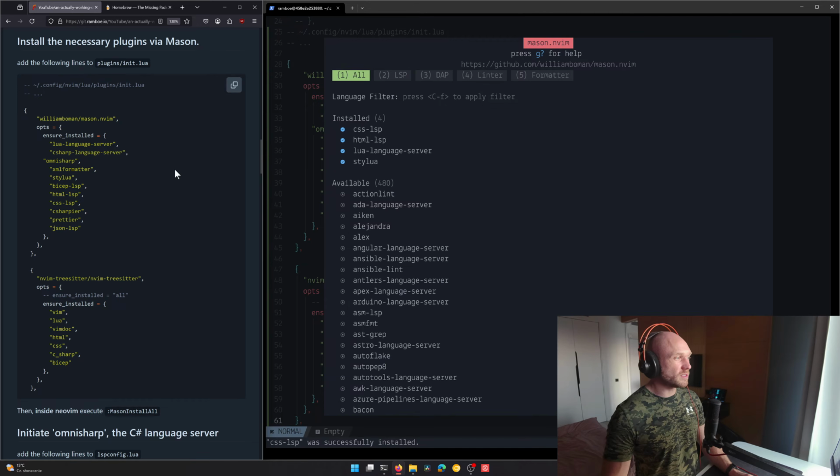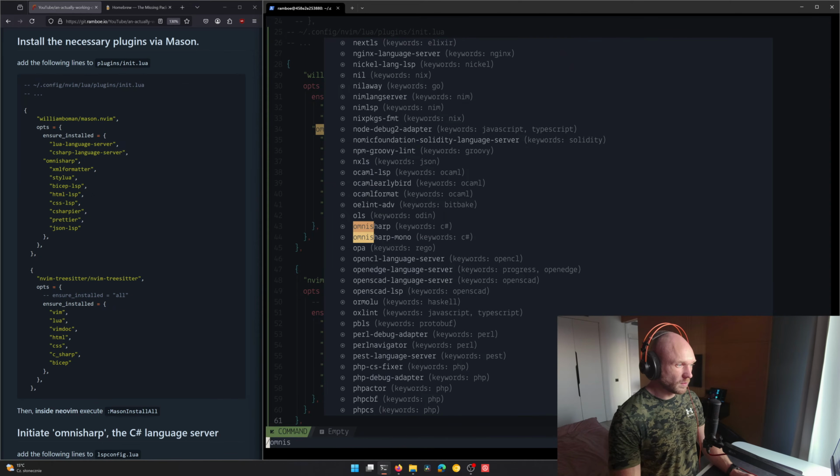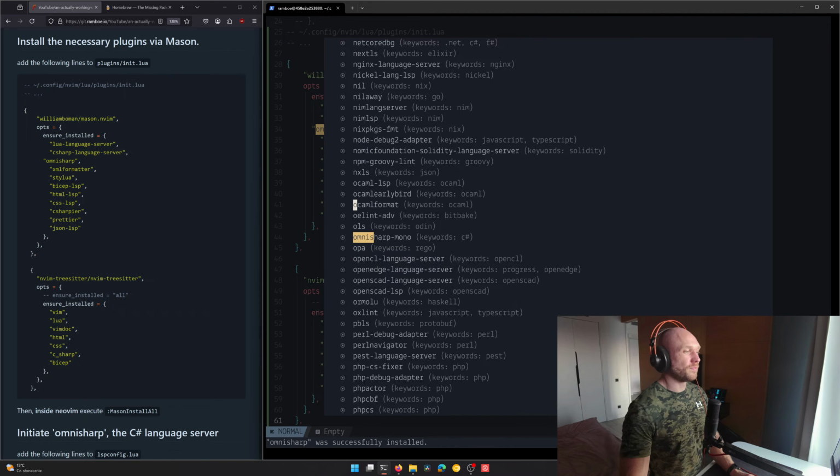So what we're going to do is install them manually, and the way to do that is to search for them, on the OmniSharp, this one, and I hit I. Whatever I want to install, I hit I. I will do that a little bit slower for the next one.